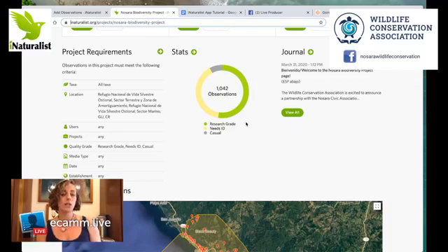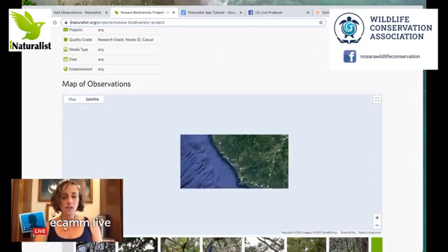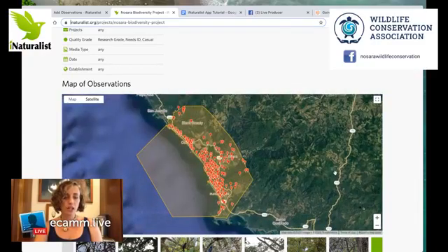The rest of the observations that say needs ID means that you need other people's input to bring that data to research grade. And this is where it's really important to help other people identify what you see. In most cases, there's such a big community that a lot of the observations will automatically become research grade, given that your photo is good enough quality that it can be identified. And then this is at the end of the page. You'll see a map of the area that we are studying and all of the observations that have been made.